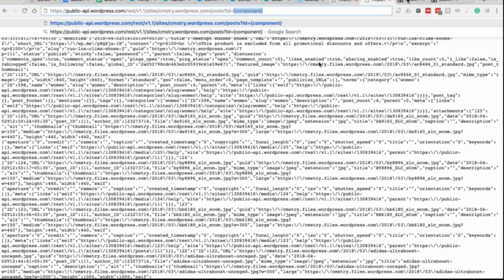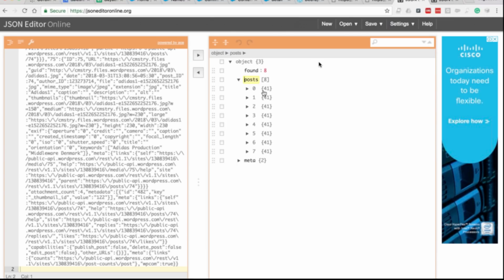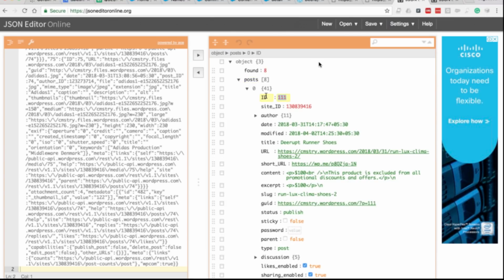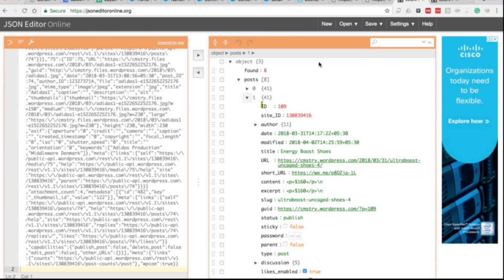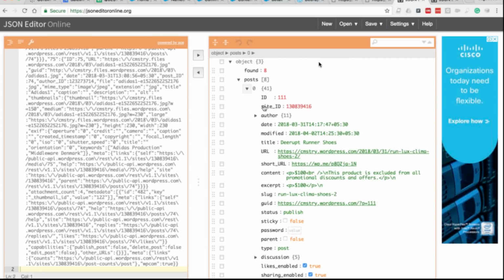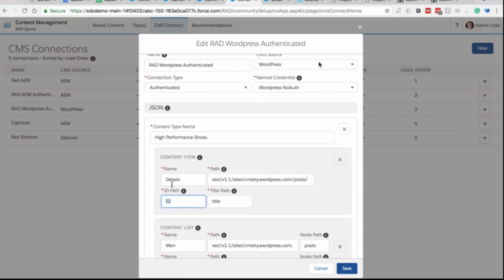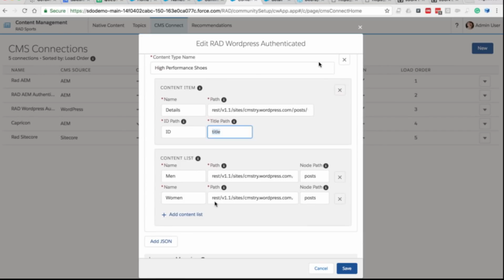And with that, if I come back to the list, you see each item is identified with a unique identifier. Every system would give that, because we have to identify that item. So you have to note down that path and give that exactly over here, and then similarly for the title path. That's it. We define a connection now.